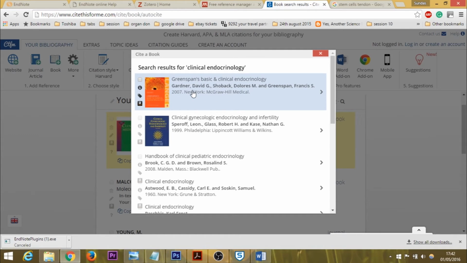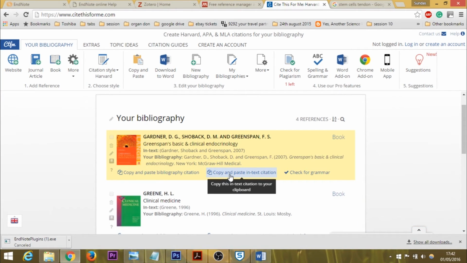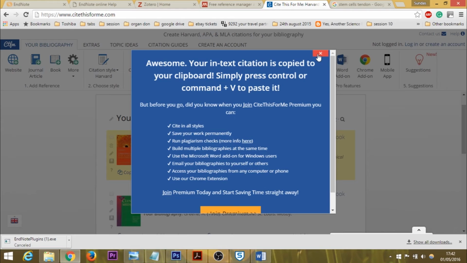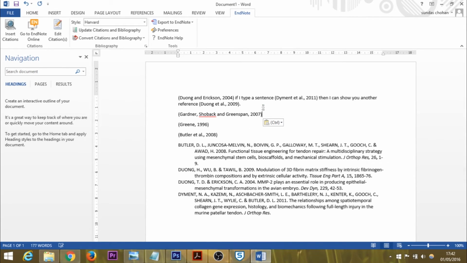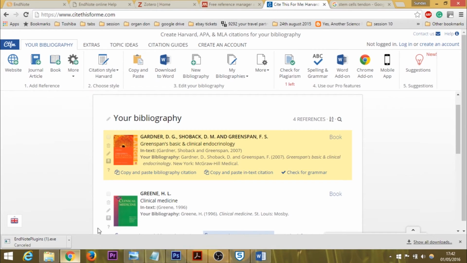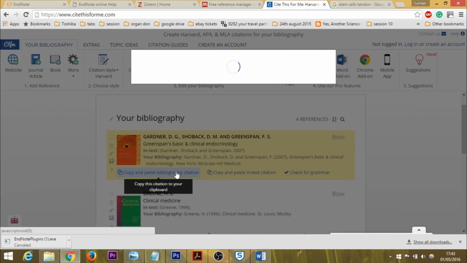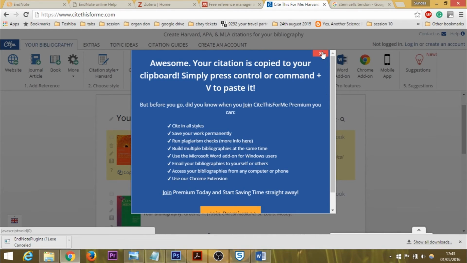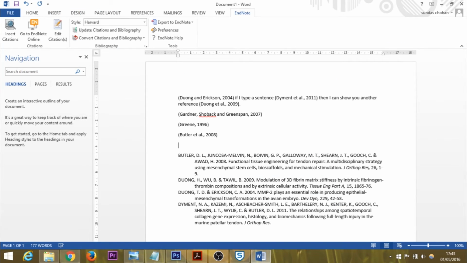So say if I was looking for this one, I'll click on that, and then you can copy and paste the in-text citation and the bibliography citation separately. So I'm going to copy and paste the in-text citation first, close that. There we go, that's my in-text citation. Come back to the copy and paste bibliography citation. And now we can go into Word and paste that.